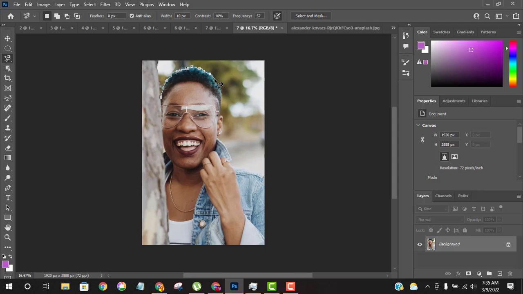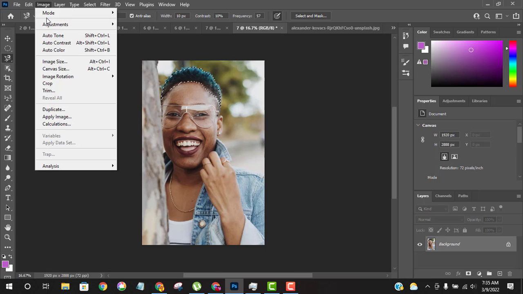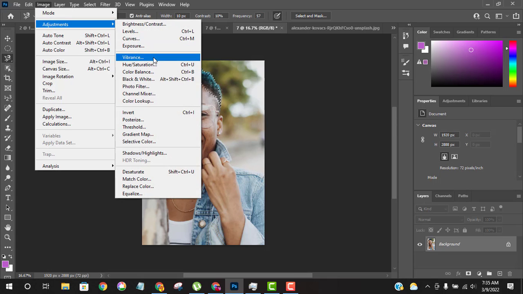Okay, there are many ways you can select, but at this point I just use the magnetic lasso tool to do that. So I'll just make sure it is selected. Then if I come back to the images, maybe I want to change the color.